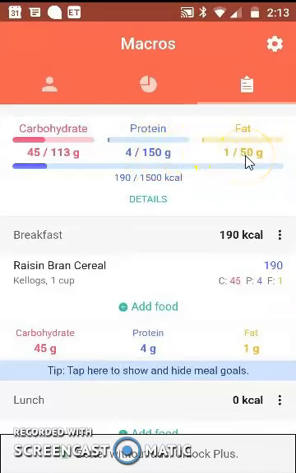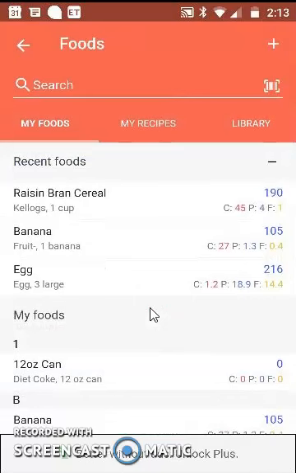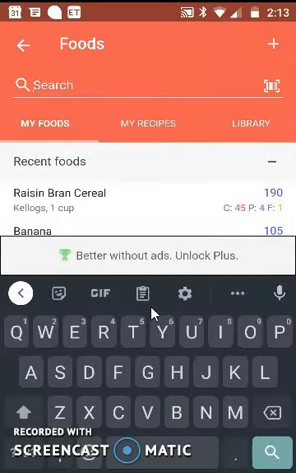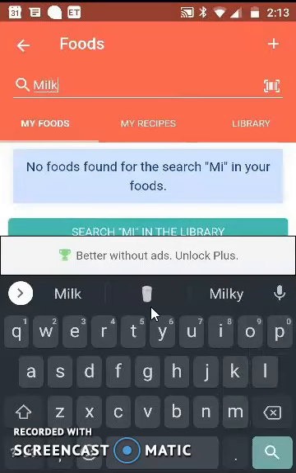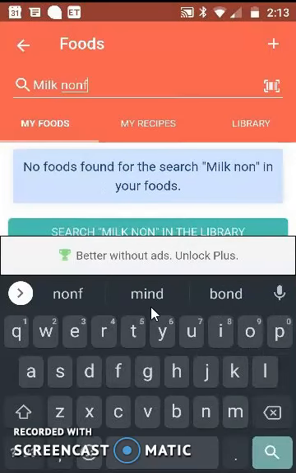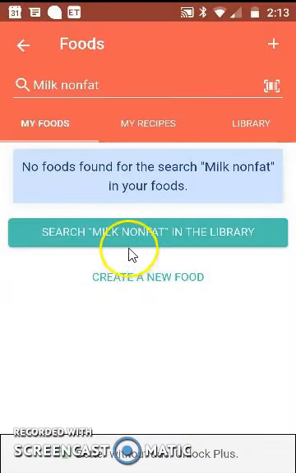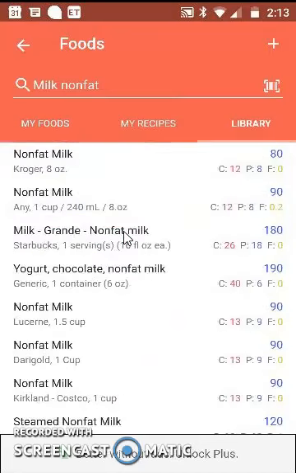Okay, now obviously we're not going to eat a cup of Raisin Bran without some milk, so we're going to add some food here. We're going to add some milk. We'll just say it's non-fat milk, and we're going to search for that. Non-fat milk, Kroger, 8 ounces.